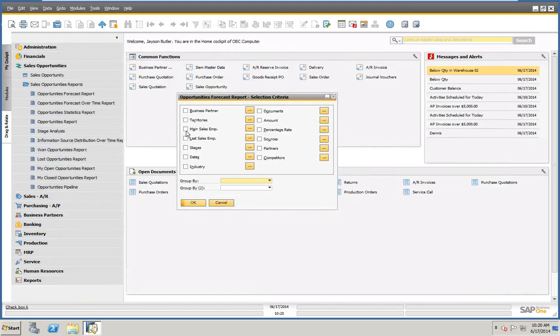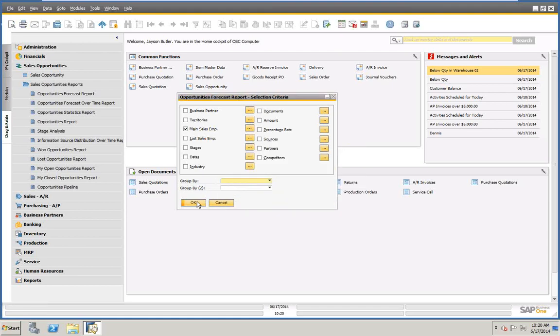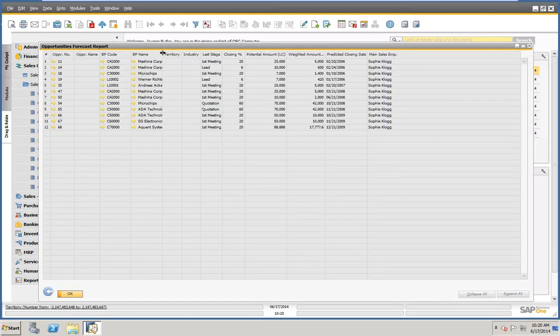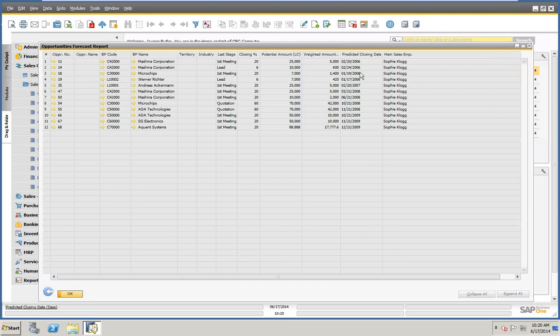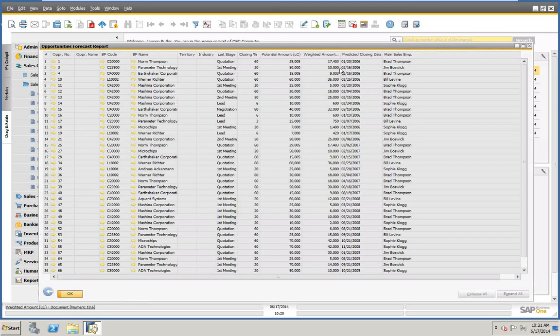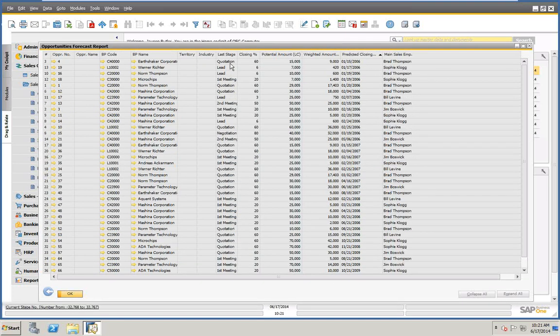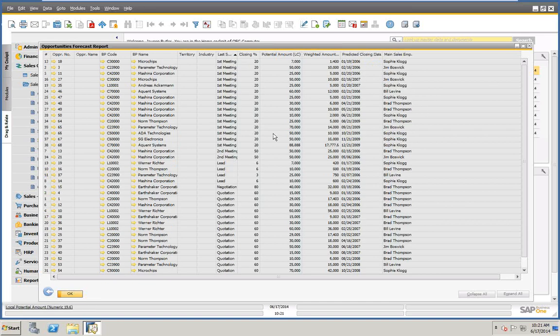Again, business partners, territories, salespeople, stages, and so on. Let's go back to Sophie again. And again, you're looking at the information from Sophie. Again, good for the sales manager's overall view of what's going on, where we are, what's open. And again, standard SAP, we can always double click and we can sort by the salesperson this way, we can sort by the dates, sort by the stages, and so on. We can do that.